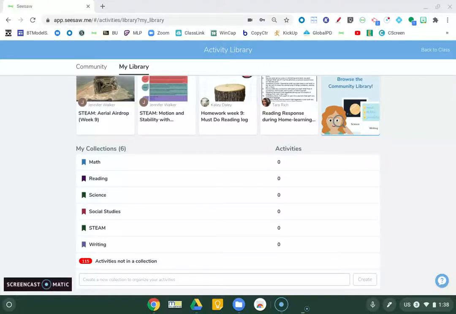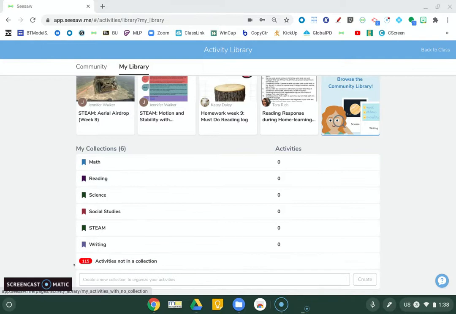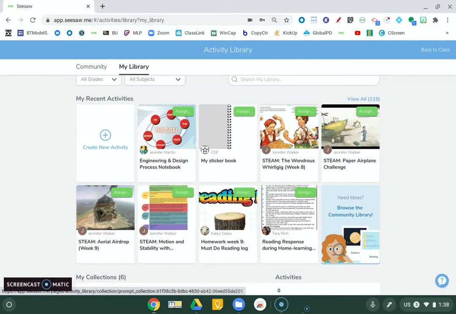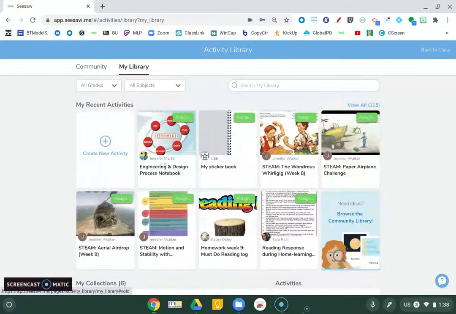So now that I've created my collections, how can I organize the activities within my library? I want to add those activities into these collections, which are kind of like folders. So notice I have 115 activities in my library that are not in a collection, meaning they are not organized at all. So it'd be very difficult for me to find a specific activity to assign to my students unless I sort them. So let's look at engineering and design.